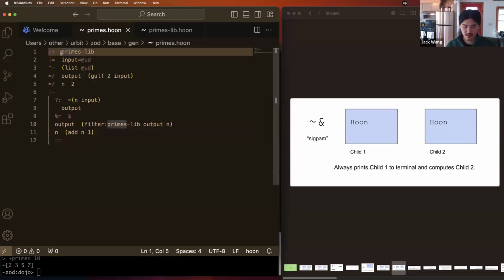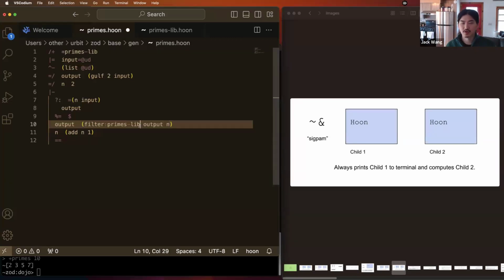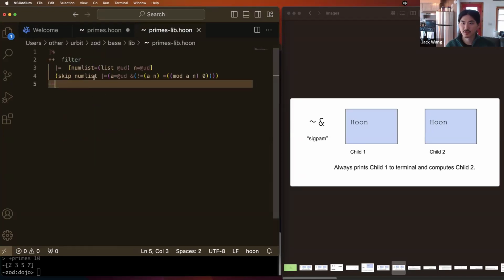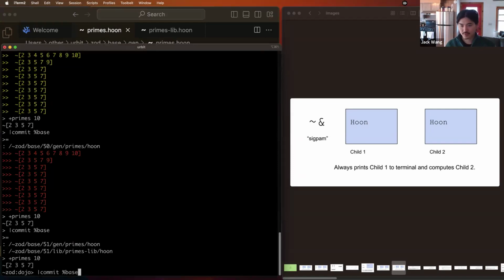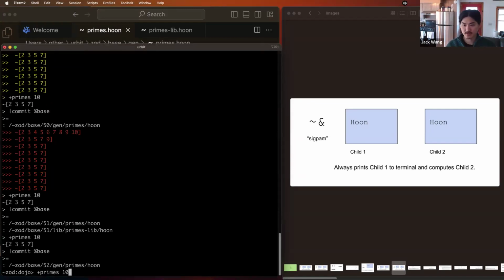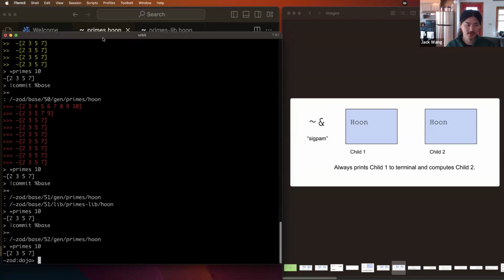If we import the library file with this tar in front, then we can access its namespace directly. So that means we don't have to do this filter col primes lib. We can just call filter, and it's going to be able to find that in the arms here. So we change this to tar primes-lib, and we change this to just filter. We're calling it directly. Let's run commit base, check that it still works, and it does still work.